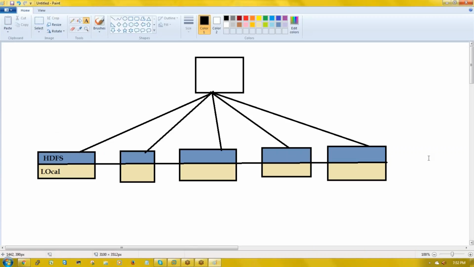Now, how many file systems are there on each node in a Hadoop cluster? Remember this: we always have two file systems. One is the local file system and the other one is the HDFS file system. Next, we have to process the data in a Hadoop cluster. At the end of the day, what we do in Hadoop is get the data and process the data, right?